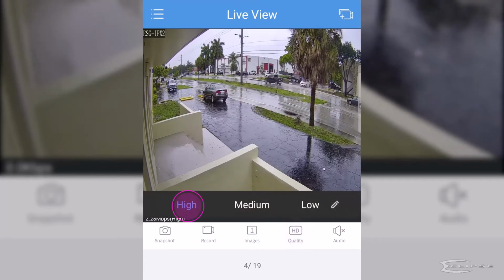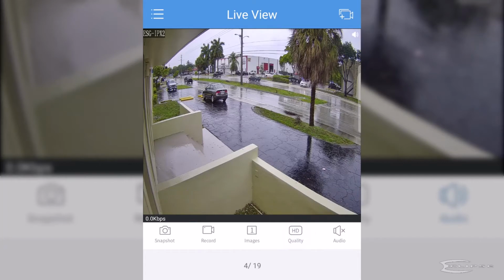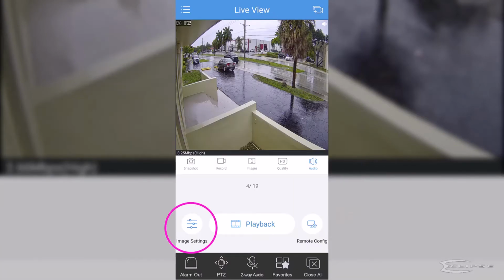If we choose high, we'll get the best image quality available, but sometimes you might be in a low bandwidth situation. If that's the case, you can change the stream to medium or low quality to speed things up. We also have this audio button we can use to listen in on the camera's microphone. Here towards the bottom of our screen, we have our image settings.